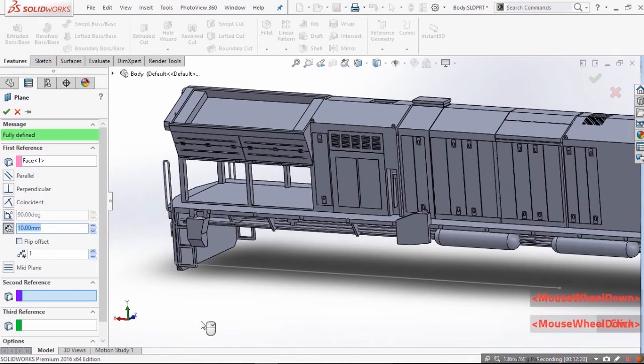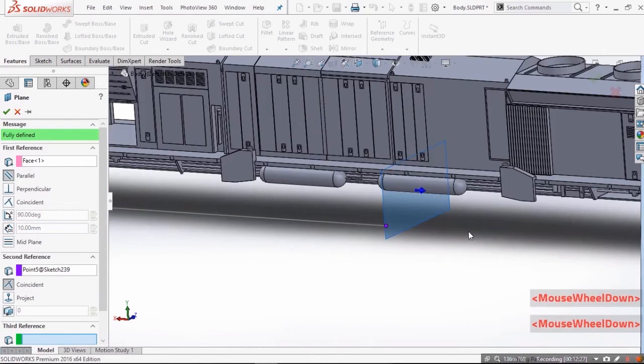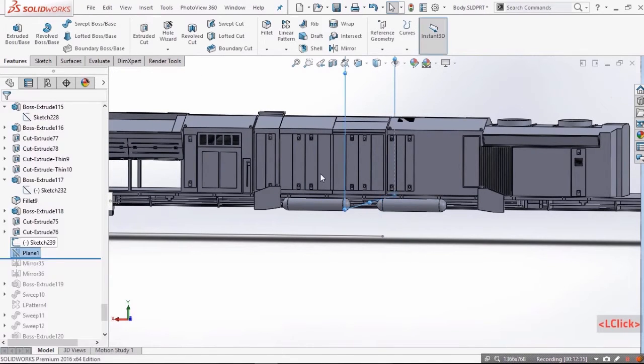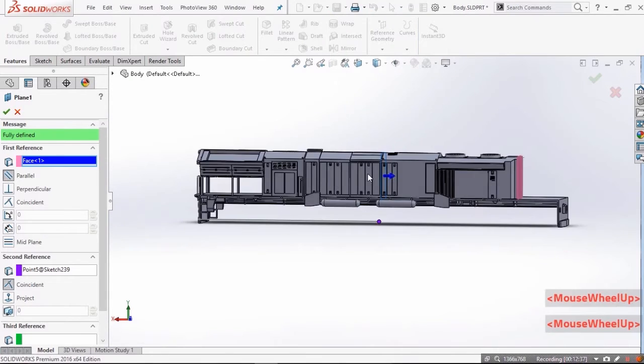The first parameter would be a plane perpendicular to the side view, and the other should be the endpoint of our half line. Now we can see that the newly made plane lies at the exact center of our model.